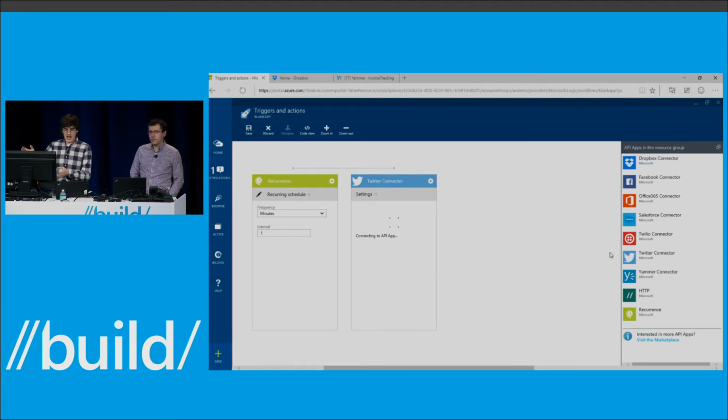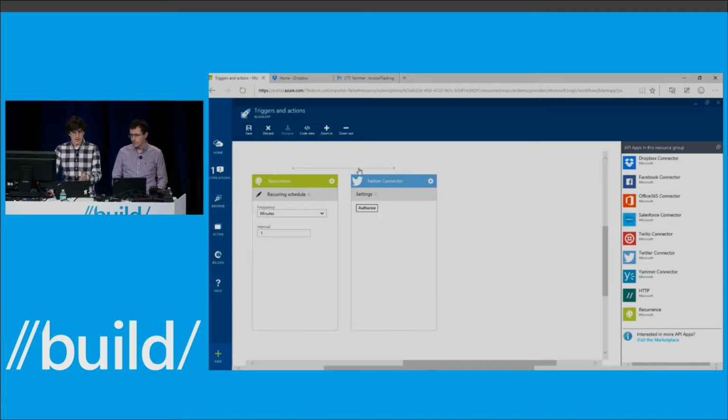So this gallery on the right-hand side here shows you all of the API apps that I've already provisioned into my resource group. These API apps could be ones that came from the gallery, in this case Dropbox and Facebook, Office 365. These are ones that we've already published to the gallery that you can take advantage of yourself. But they also could be API apps that you create yourself that publish your own APIs from your organization. But I've added that on.